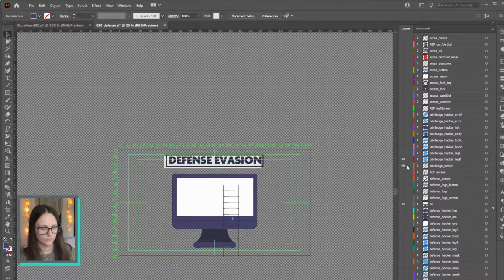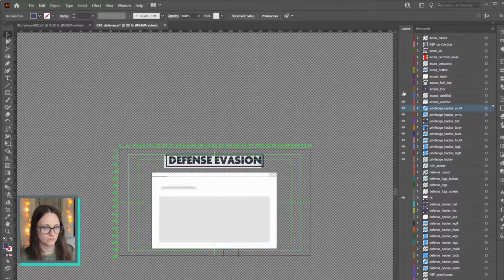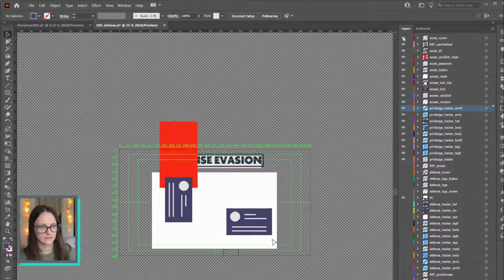Then we've got the ladder coming in and the privilege hacker climbing up as we see, oh, I don't need this last screen anymore, as we see the, not the access, what's the next? Actually, yes, it is this screen. It's the access screen, but zoomed out, or scaled down, rather. Then we zoom into that screen, and then all we see is that access being granted.